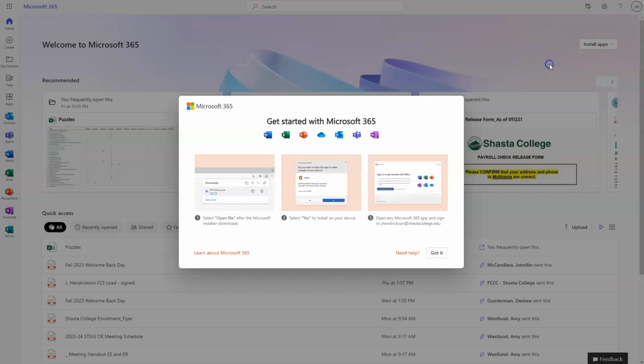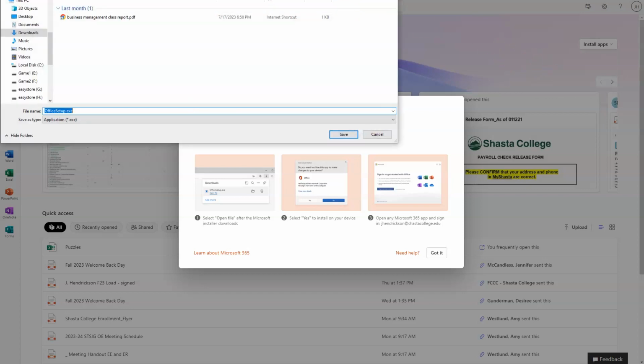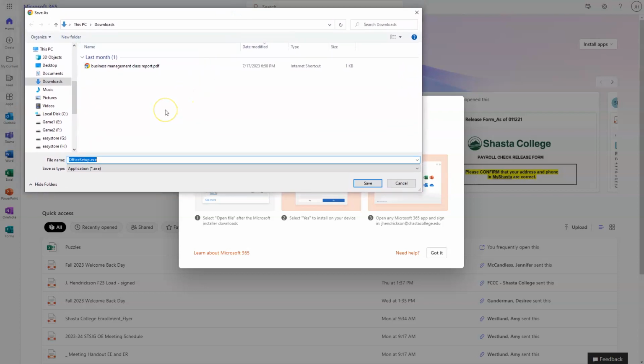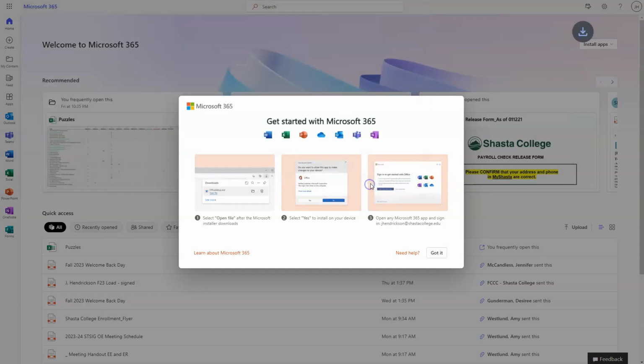So I'm going to go ahead and click on this, and it saves you a couple steps. It brings up this little piece here, and it says, hey, where do you want to save this file? I'm just going to put it in my downloads folder. You can see it's called office setup.exe, and I'm going to click save.